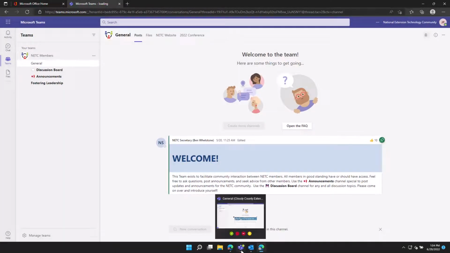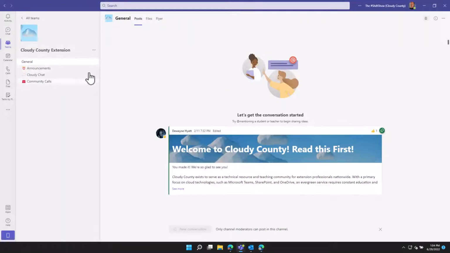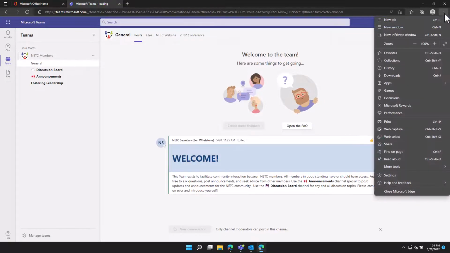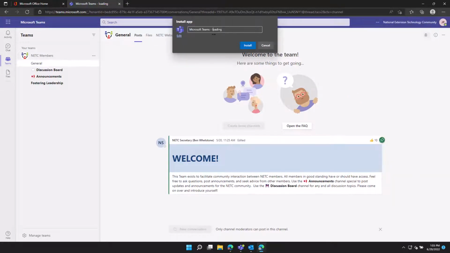So now my desktop app is connected to my home tenant. My web app is connected to another tenant. Now we can take this one step further by creating a desktop app out of this web page. In order to do that, you'll click on the three dots here, go down to apps, and say install this site as an app. From here, I like to give it a descriptive name, so I'll put in Netsy as the descriptor, and I'll select install.